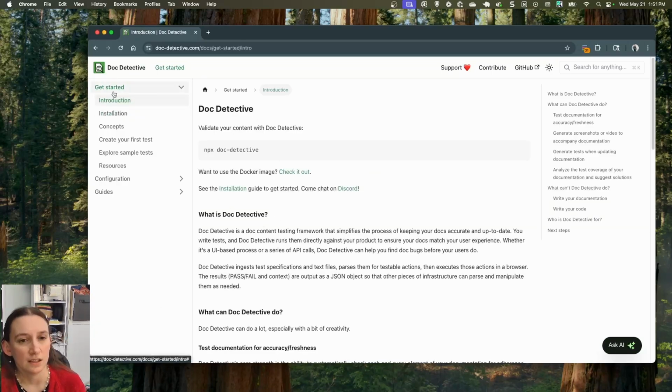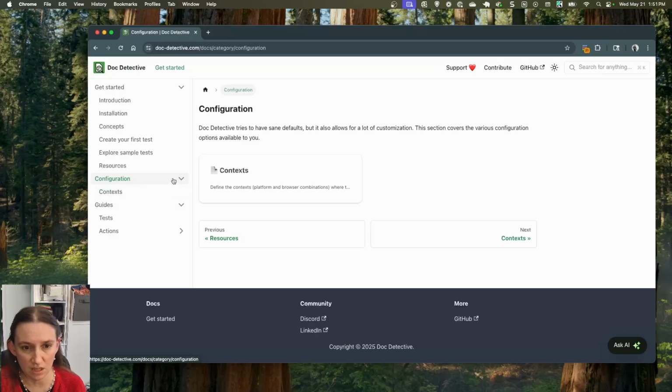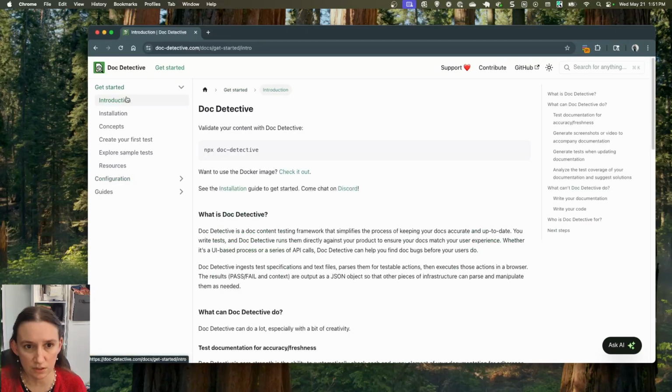All right. Let's take a look at this sidebar. Got an intro, installation, concepts, create your first tests, explore sample tests and resources, and then configuration, guides. What have they got in guides? Tests, actions. Cool. Nice. I really like a simple sidebar. And this has very clear labels. So it dropped me into introduction. Oh, and notice here, if I click on get started, it brings me back to the introduction. So it's really hard to get lost here.